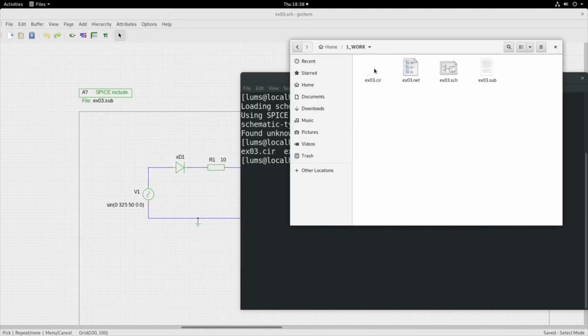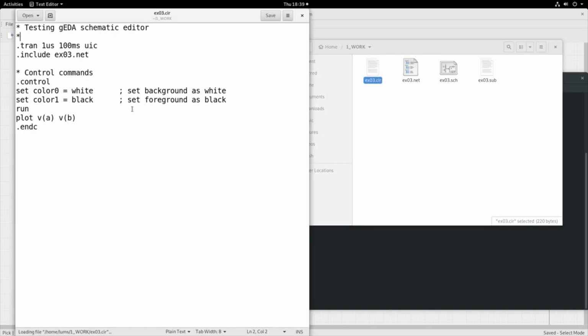So I have copied the ex02.cir into ex03.cir file, where we are doing a transient analysis. 1 microsecond step time, 100 millisecond is the end time. They include the netlist of ex03, which was just generated here, and control commands like usual.